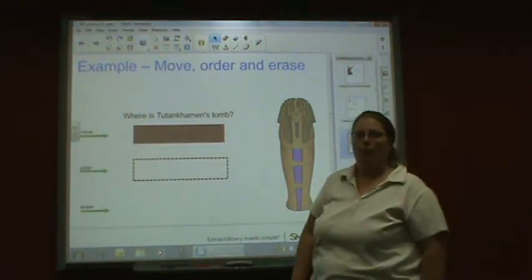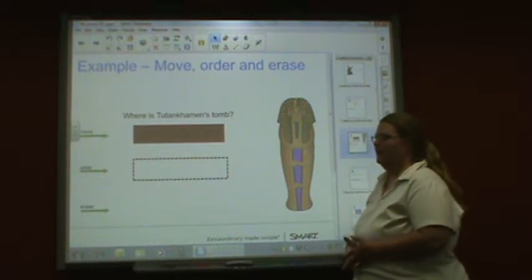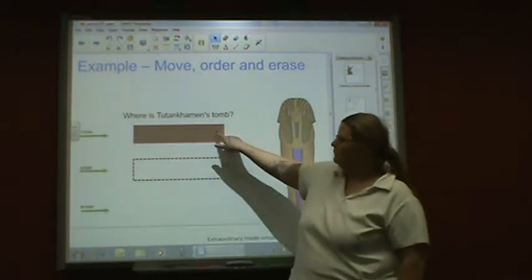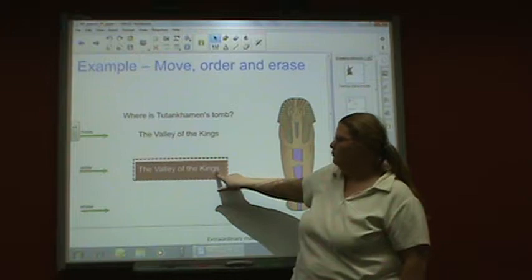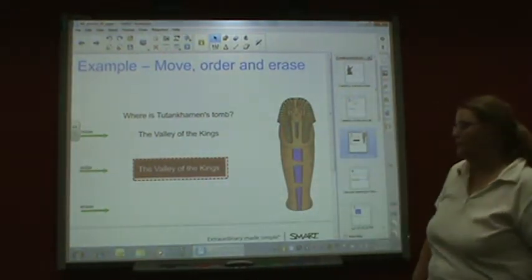The second one is order, where we actually use the order of priority of different objects to hide and reveal. In this case, I'm going to take my rectangle, move it down to my perimeter box, and you can see my answer, the Valley of the Kings.